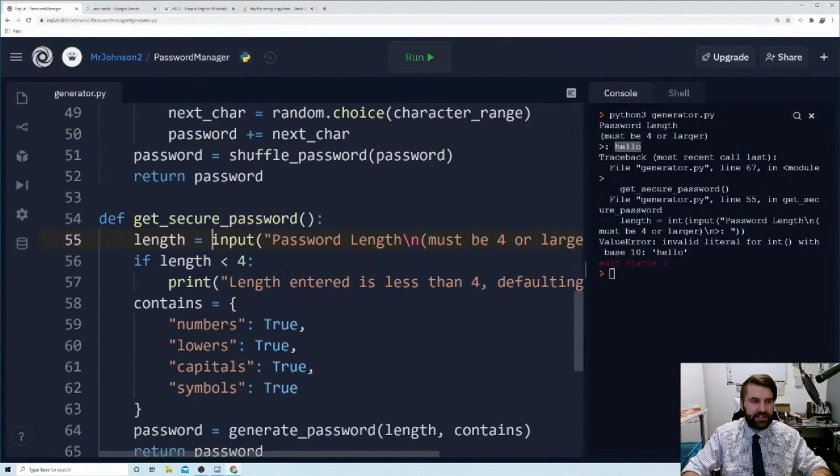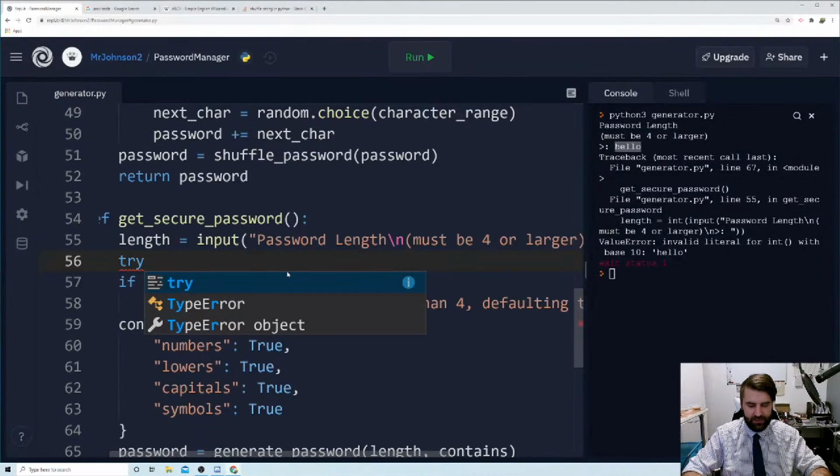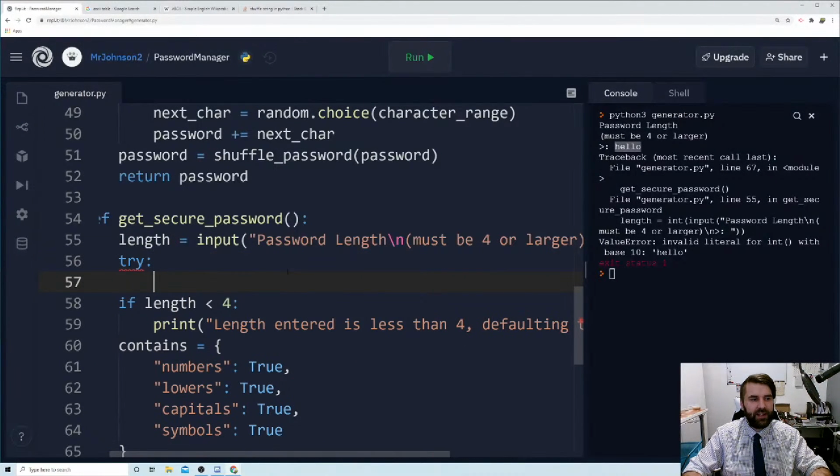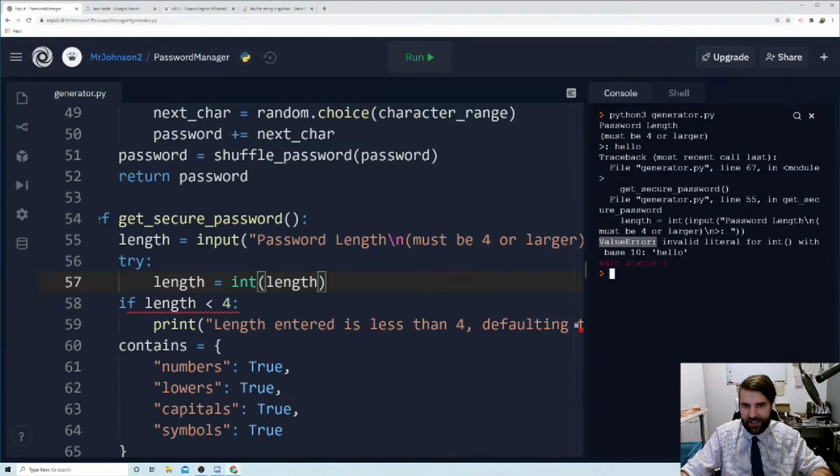So I'm going to take our length and I'm going to try to do something. I'm going to try to say length is equal to the integer version of length. I'm going to say, look, Python, I want you to give this a go, right? And if you hit an error, specifically a value error, this one here that told me in the feedback in the console, if you hit that value error, I don't want you to crash, okay? I don't want you to go traceback most recent call last. I don't want the user to see any of this.